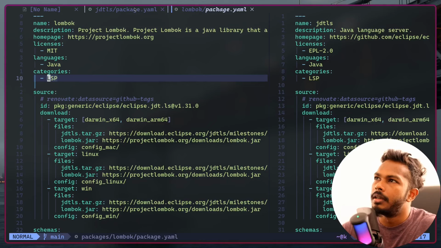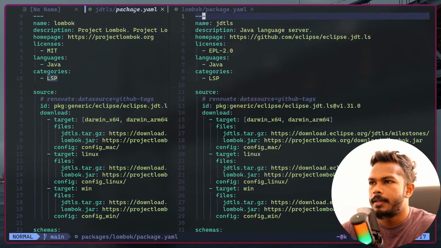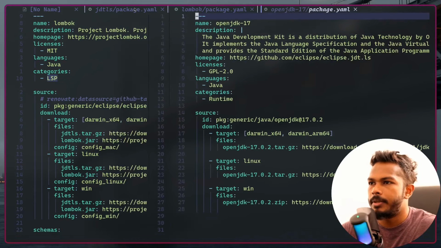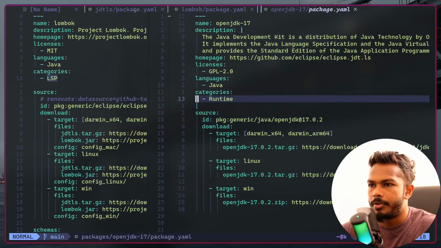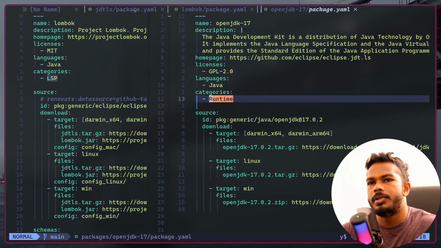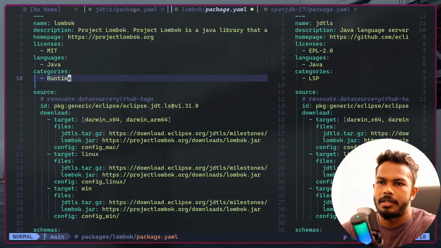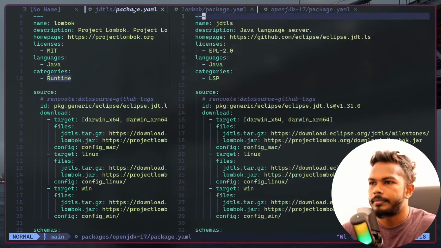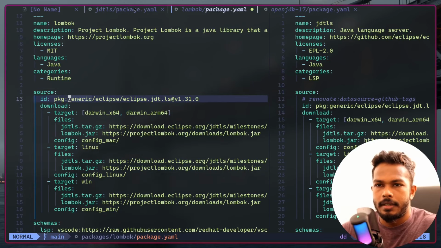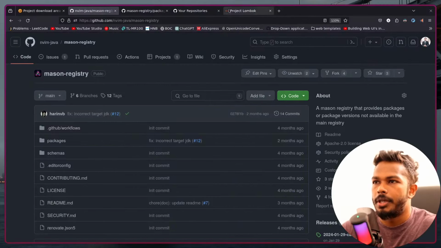Categories, what could this be? I think we have OpenJDK. Let's open that up. It's a type of runtime. Yeah, I guess we could say it's a type of runtime package. Okay, now what else? I think we have to define where to download this particular thing, and we have to include the version in it.